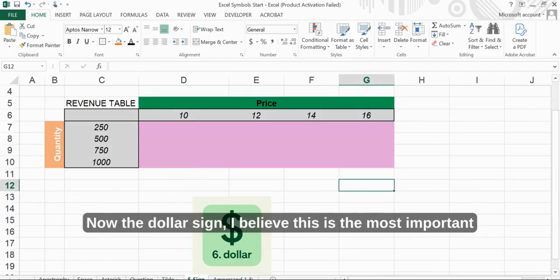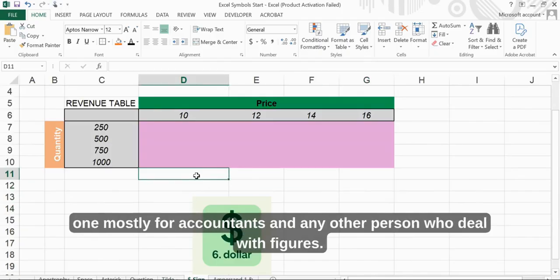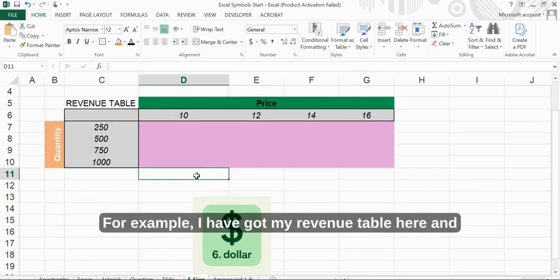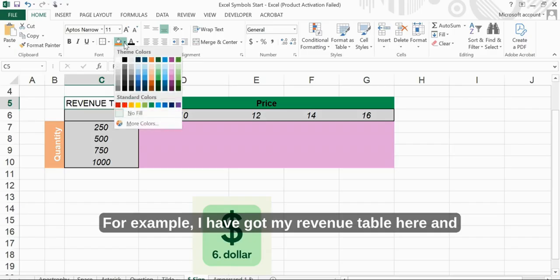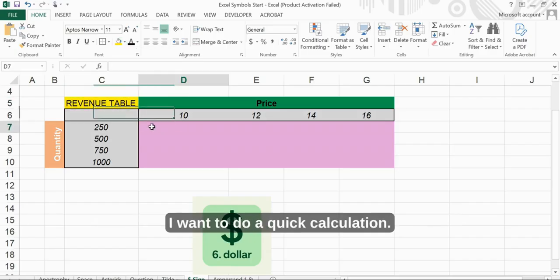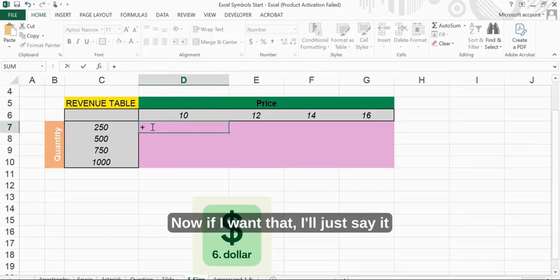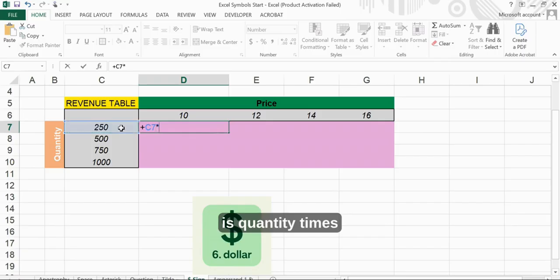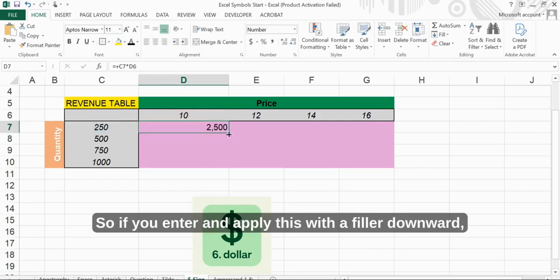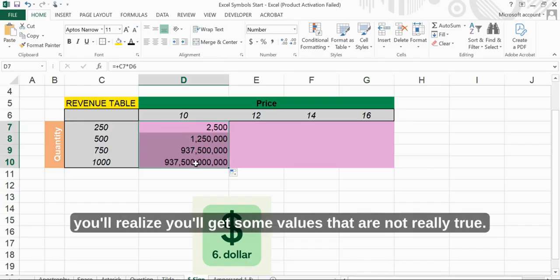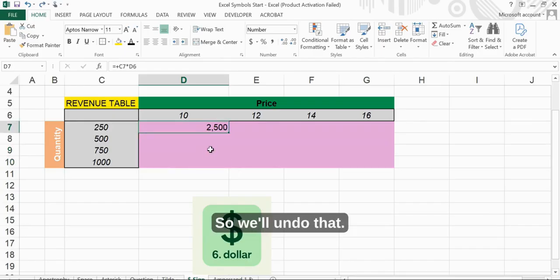Now, the dollar sign, I believe this is the most important one, mostly for accountants and any other person who deals with figures. For example, I have got my revenue table here, and I want to do a quick calculation. Now, if I want that, I'll just say it is quantity times the price. So if you enter and apply this with a fill downward, you realize you'll get some values that are not really true. So we'll undo that now.